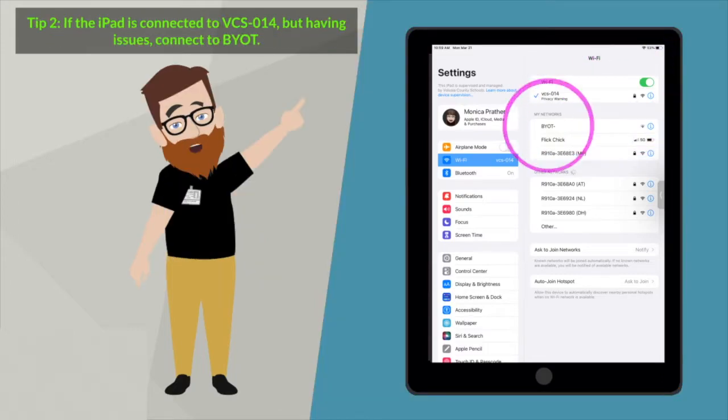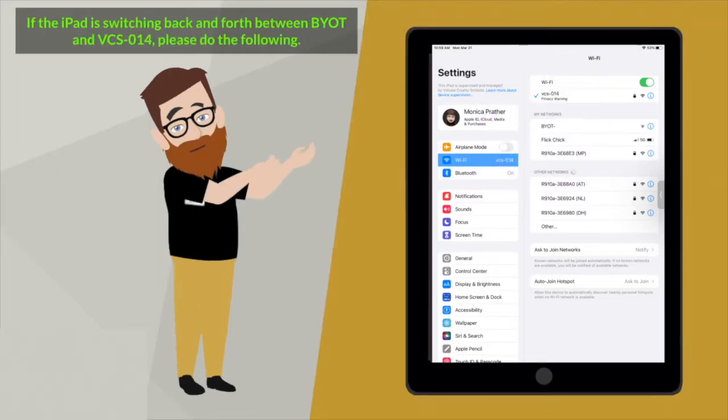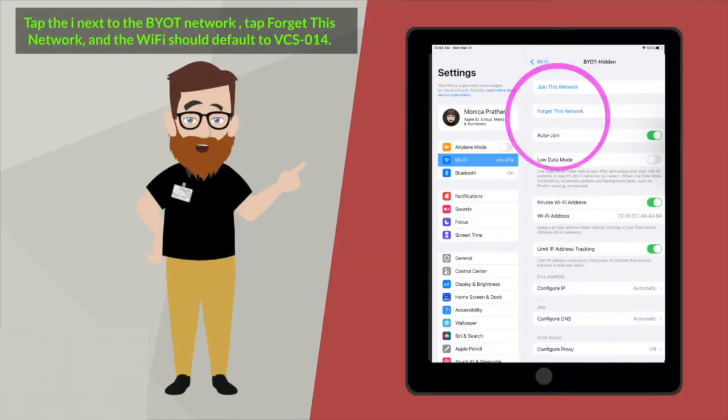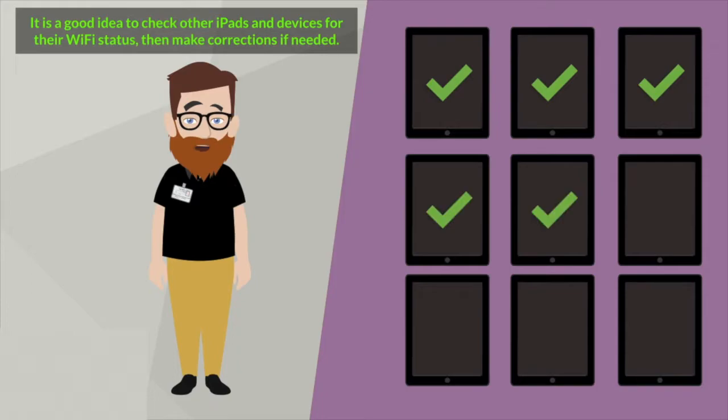Tip 2. If the iPad is connected to VCS 014, but having issues, connect to BYOT. If the iPad is switching back and forth between BYOT and VCS 014, please do the following. Tap the I next to the BYOT network, tap Forget this network, and the Wi-Fi should default to VCS 014. It is a good idea to check other iPads and devices for their Wi-Fi status, then make corrections if needed.